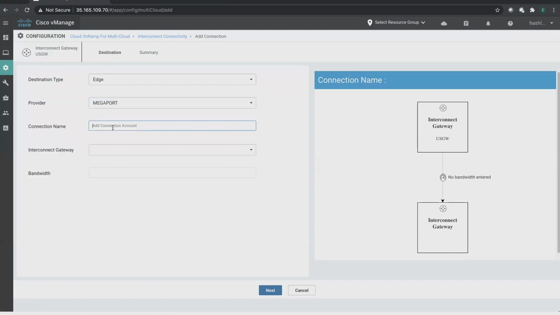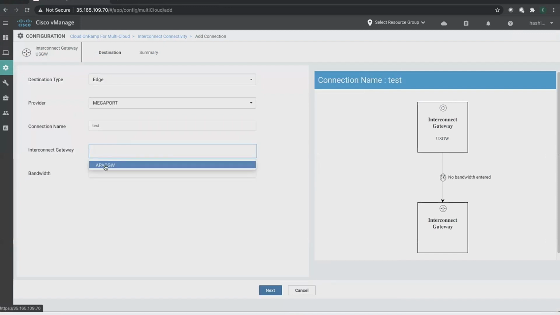So we'll choose Megaport as our provider. Again, give it a name. And then we need to choose the destination. So as a backbone, I'm creating a connection from our Atlanta location, our US gateway, to Tokyo, or to the Asia Pacific gateway that we created previously.